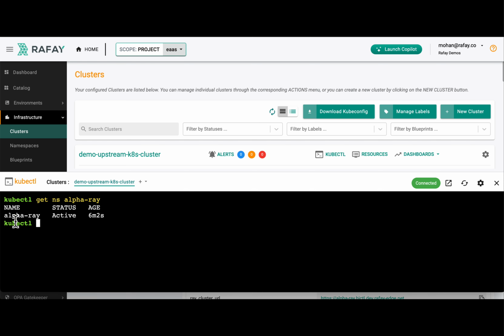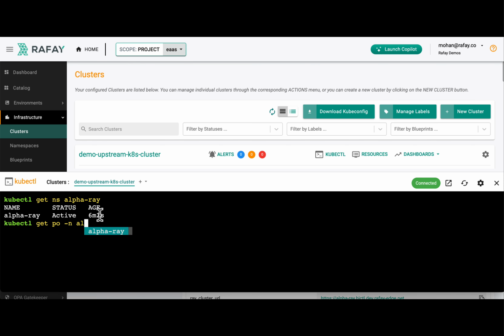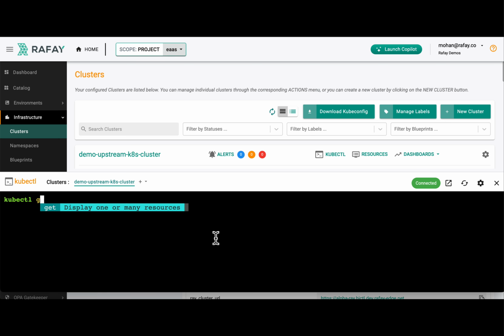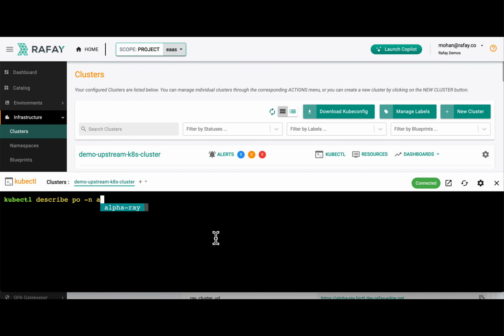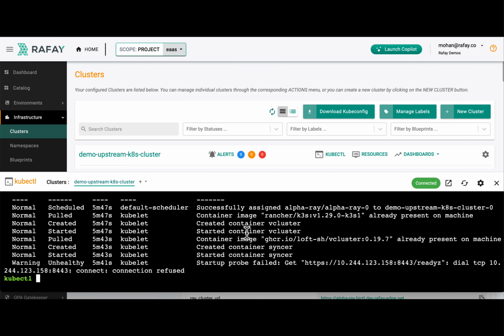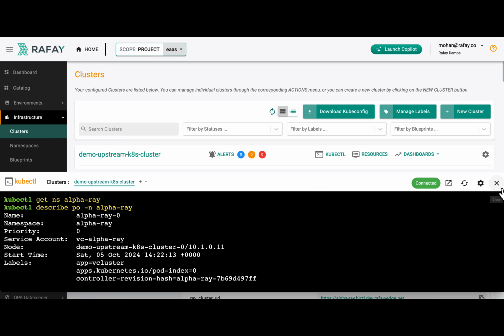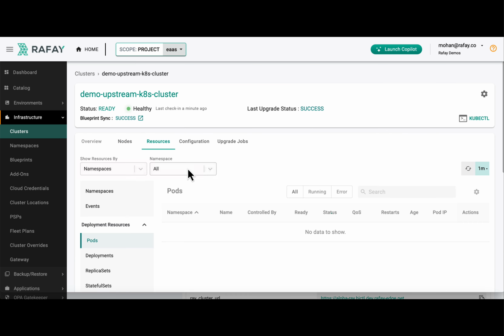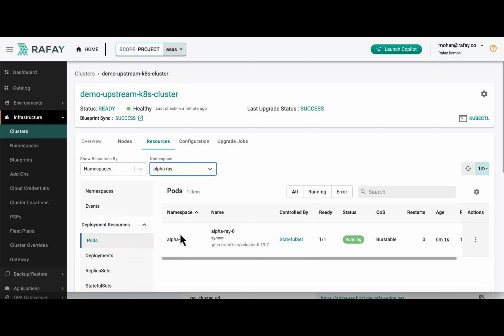In this case, we're running a cluster in an on-premises data center. And as you can see here, when I go look for the namespace called Alpha Ray, which is the name that the end user put in, a new namespace has been created, and there are resources operating inside that. And as you describe that particular pod, you can notice that this is actually a virtual cluster based on the vCluster project, and a dedicated vCluster based Ray endpoint has been set up for that user.